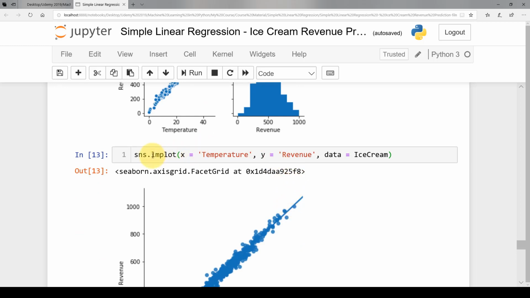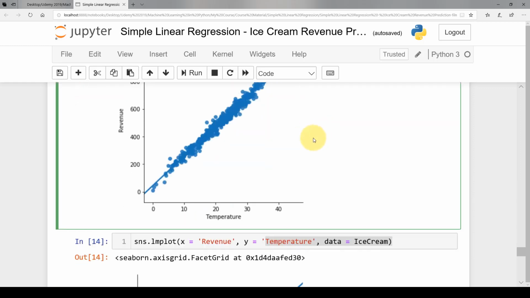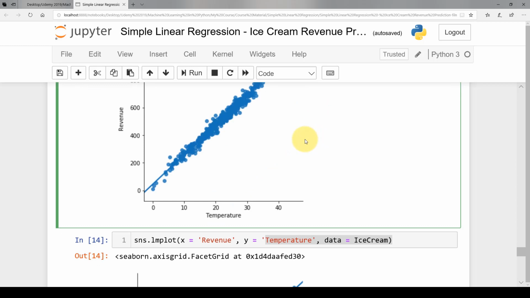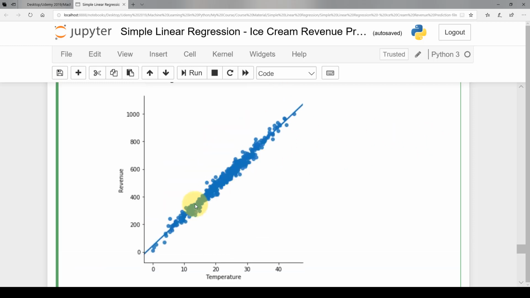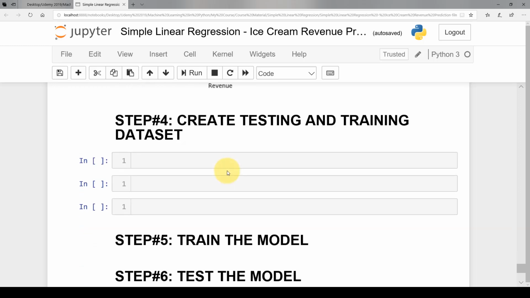Afterwards, we used lmplot to draw the best line that can fit the data, which is our temperature and revenue. Without doing any analysis or training, that was a very quick visualization tool to see if a straight line would be a good fit for the data, which is obviously yes in this case. All right, so let's take a look at step number 4. In this lecture, we're going to create the testing and training datasets, and divide our dataset into training and testing. Let's get started.